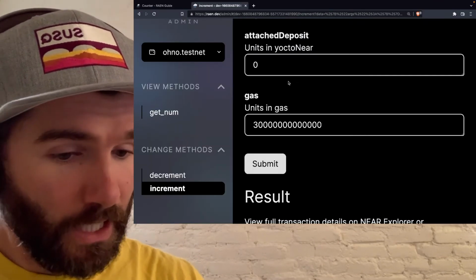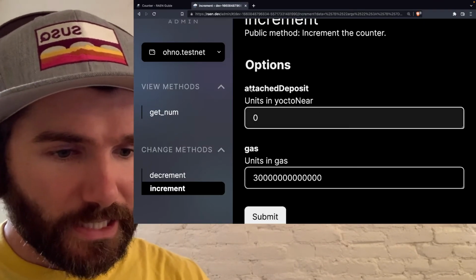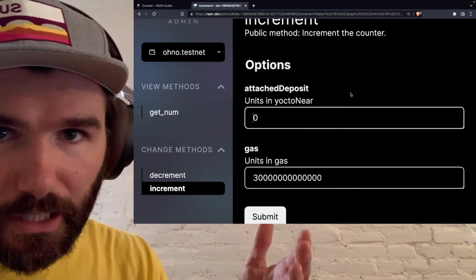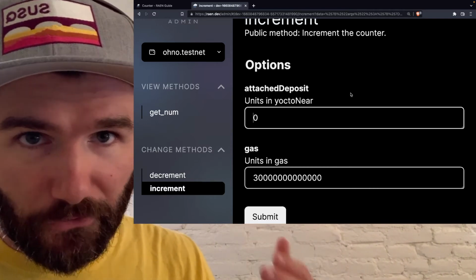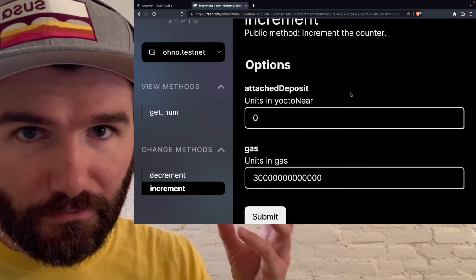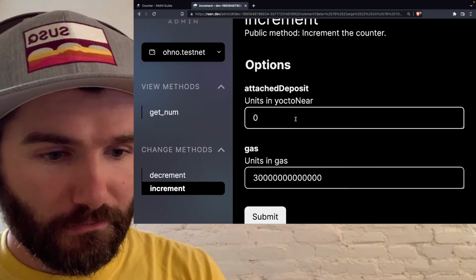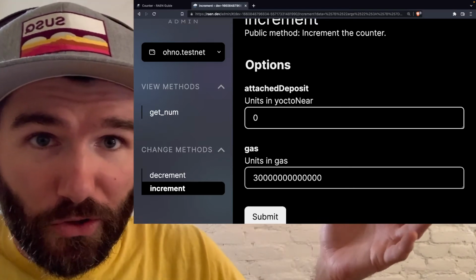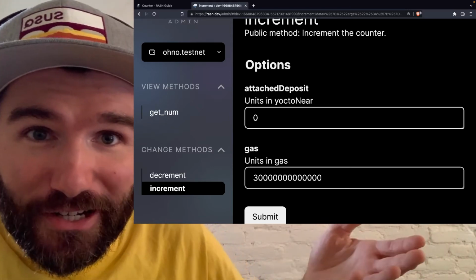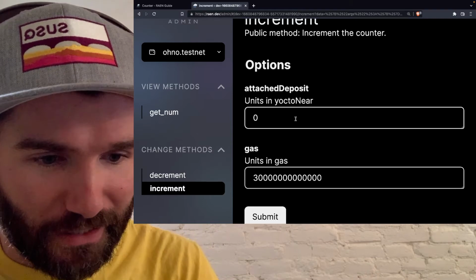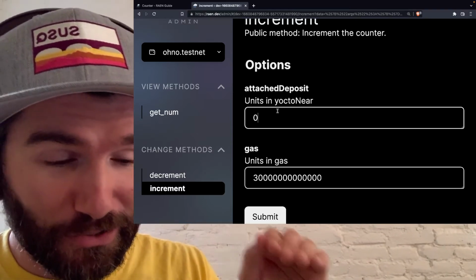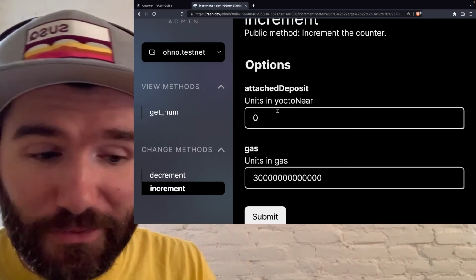Okay, well, glad we saw it in one of them. So what is this attached deposit? Blockchains are programmable money, right? You can attach money, Near tokens, to any call and the smart contract can do whatever it wants with your tokens, with your money. That's what's great. It's super easy to program new financial instruments.